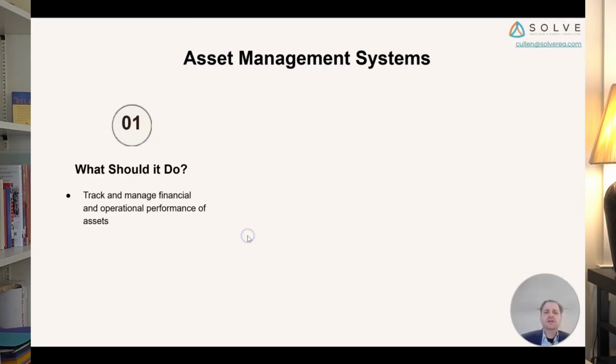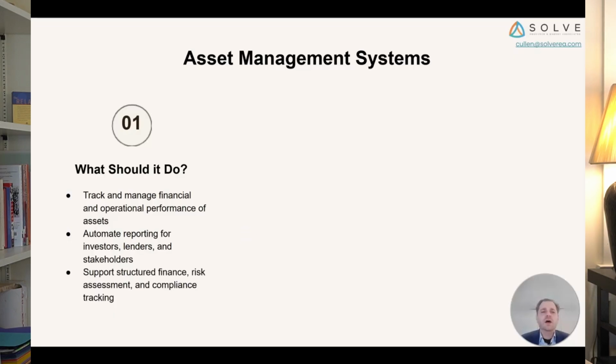Also important to bring into place are asset management systems. What should these do? They should track and manage financial and operational performance of the assets that you're putting in place, right? Think about your solar farm or your electric vehicle. Should automate the reporting to the investors, the lenders, and the stakeholders, particularly around performance reports, uptime, other such factors, and support the structured finance, risk assessment, and compliance tracking. The asset management systems can be a bit specialized, but also very, very powerful in a project finance context. They need to integrate with accounting, CRM, and project finance models.